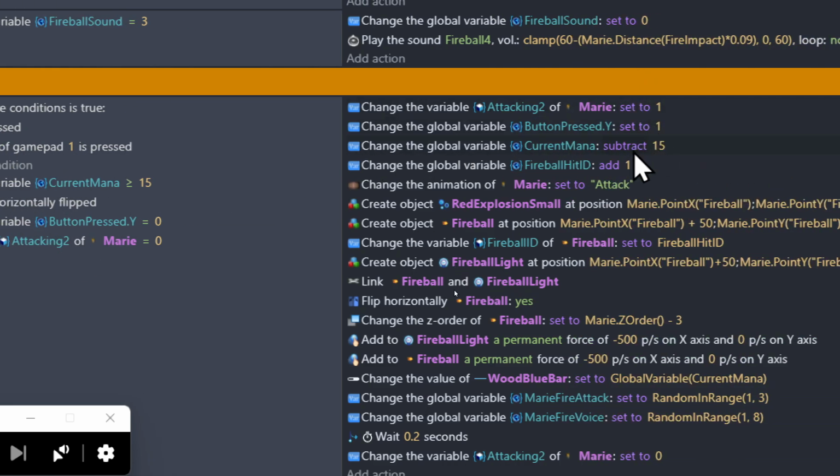You add 1 to the global variable that's making the IDs. You create your bullet, and the moment you create the bullet, you give it an object variable, a number object variable, and you change it to the same number as the ID you're generating. Just set it to this variable. That's all you need to do.